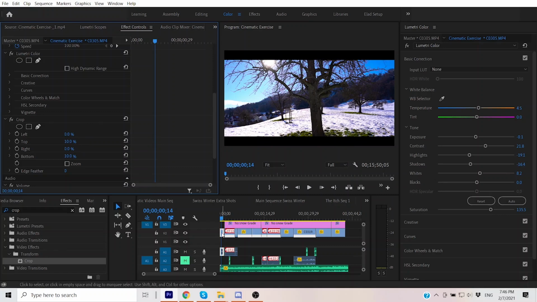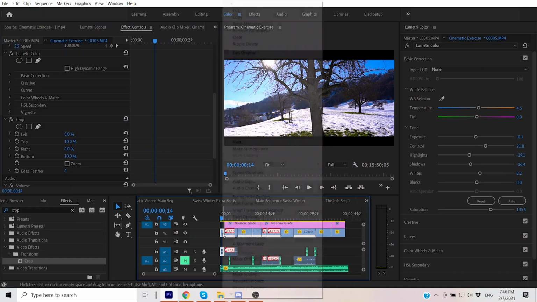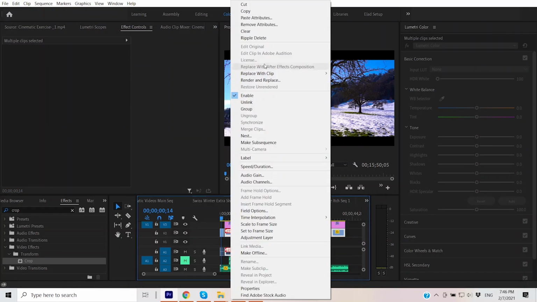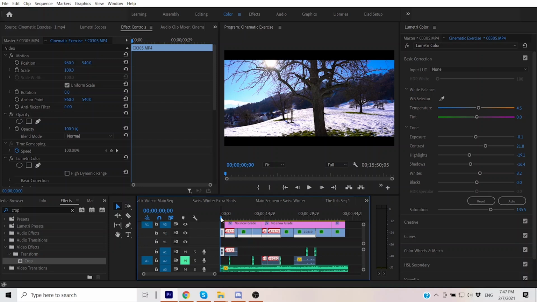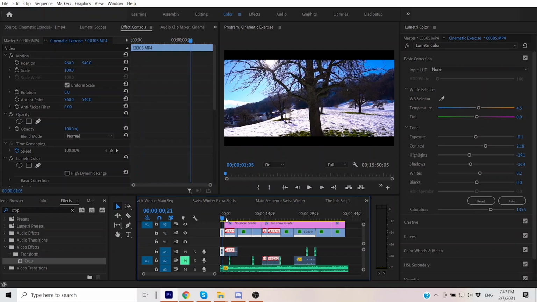Now in order to attach it to all of our clips, what I would simply do, I will just press copy and then I'll just paste attributes and I'll make sure that I am only pasting the crop. So the cinematic bars are super simple to do, yet they bring so much production value. So make sure to use them when you're editing these kind of cinematic B-rolls.